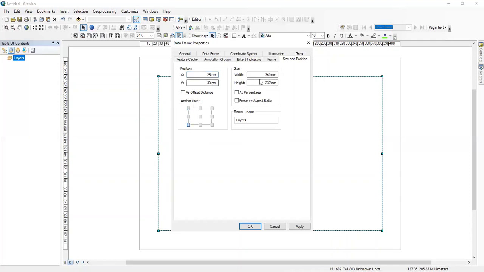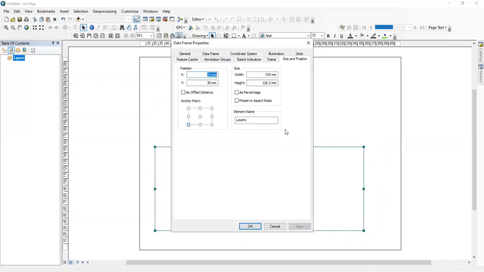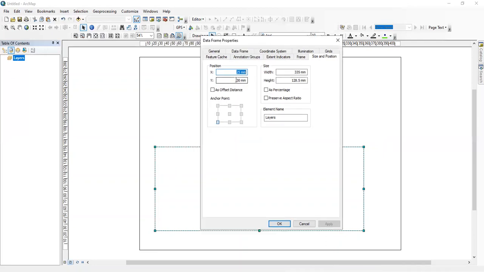So when we adjust the size of this as 335 and this as 128.5, we shall see that the frame changes to the dimension which we have set here. After that, let's try to input 297 so that the frame moves to the top of the page.